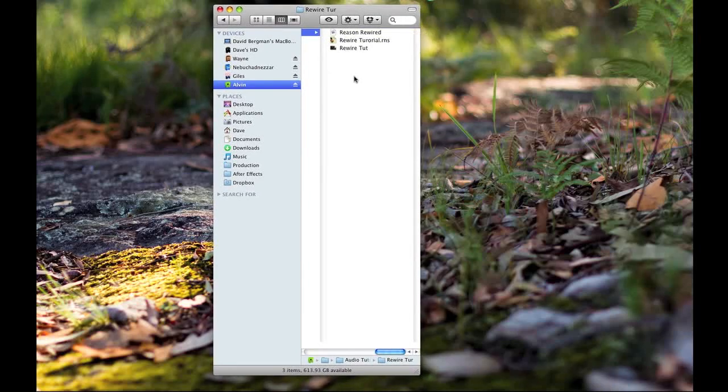So with Rewire, the basic explanation is it's a digital interface between the two applications, so with zero latency, it just links the audio, routes the audio real time into another application.